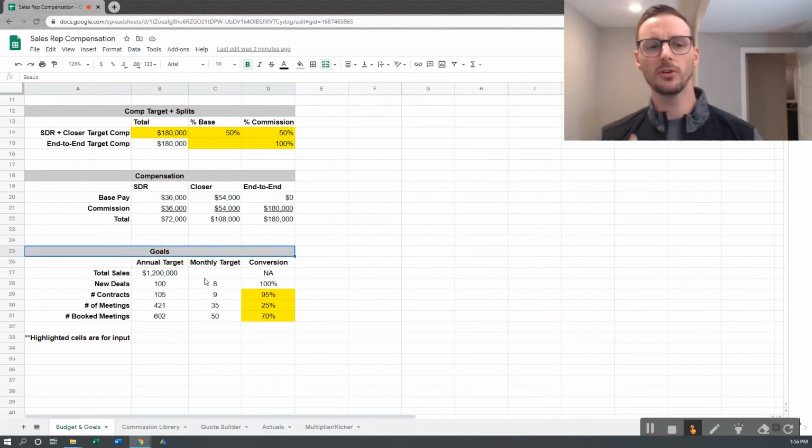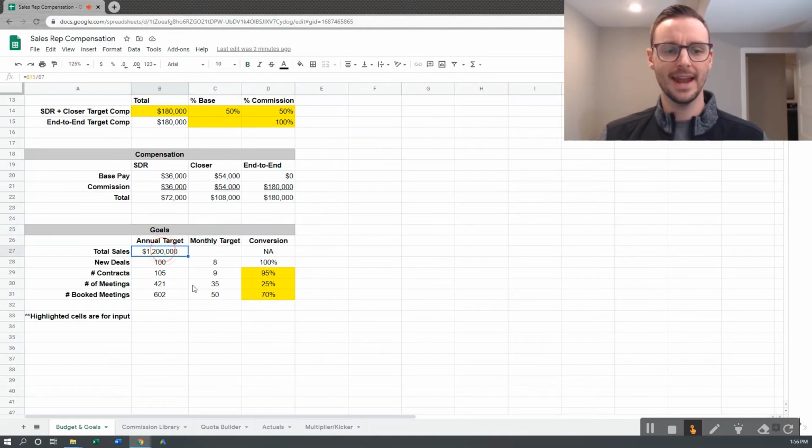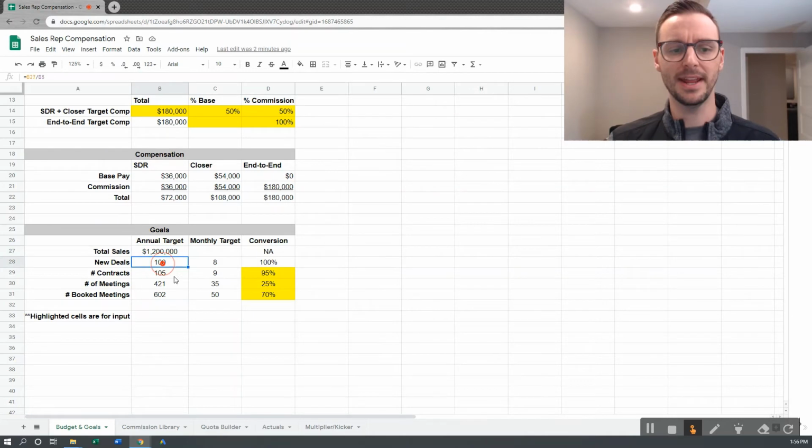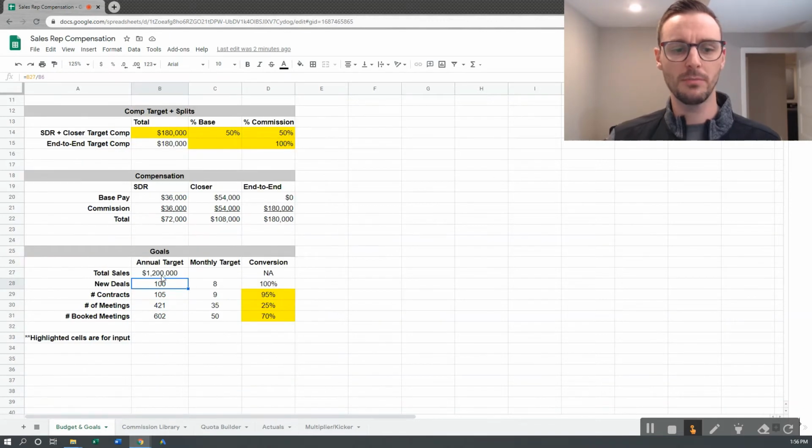So based on all those numbers that we've inputted into this spreadsheet, this tool is going to help spit out how much in sales your reps actually need to close and generate in order to meet your budget. So your total annual goal would be 1.2 million. And then it's going to back into how many deals you need to generate based on your average ticket size that we inputted up here. So to get 1.2 million in sales, you need 100 new deals in the course of a year.